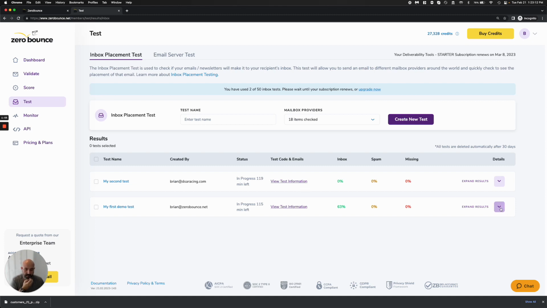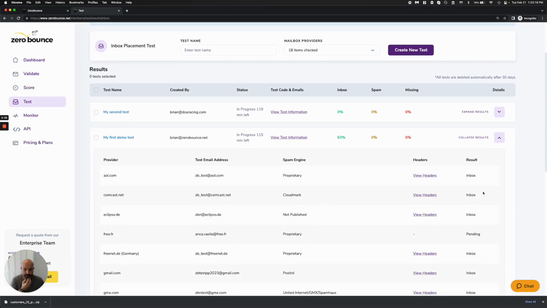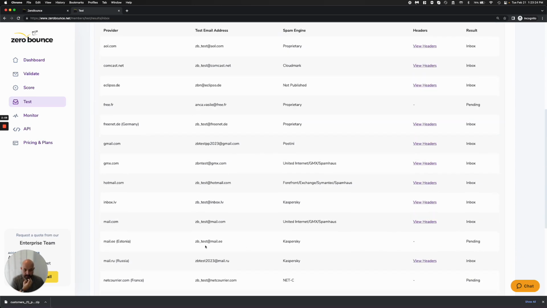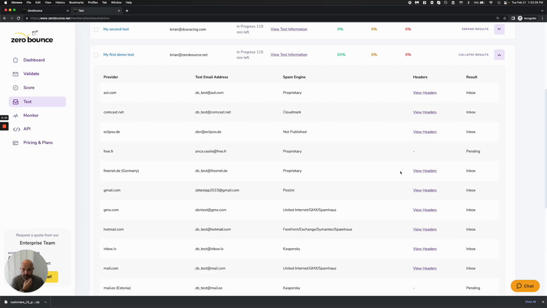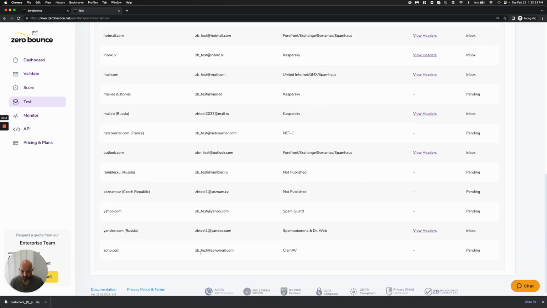If I expand the results, because again, I just want to speed up some time here, you'll start to see where these results went and which platform. So for AOL, all these ones I've inboxed, and we're still waiting on mail.ee. We're still waiting on free.fr, Rambler, things of that nature. So we're still waiting on it.